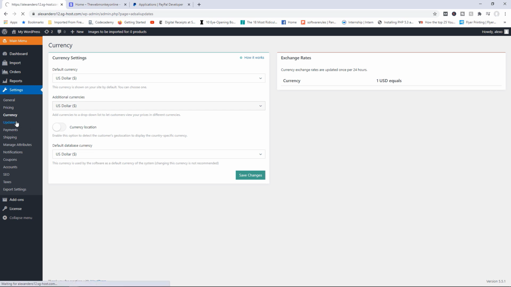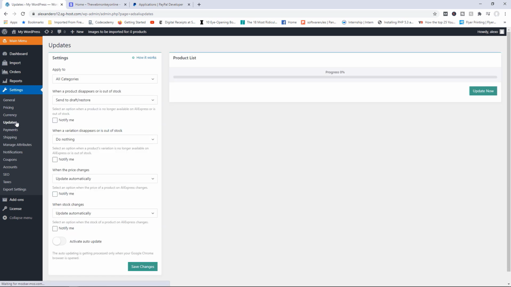Let's go over to updates. Now, this is very, very useful because you can actually modify how you want updates to occur on your store. And I'm talking about the products. What happens when a product that you are selling has run out of stock on AliExpress? Do you update the product manually, or would you let the plugin do so automatically for you? This is where you can set things like that.